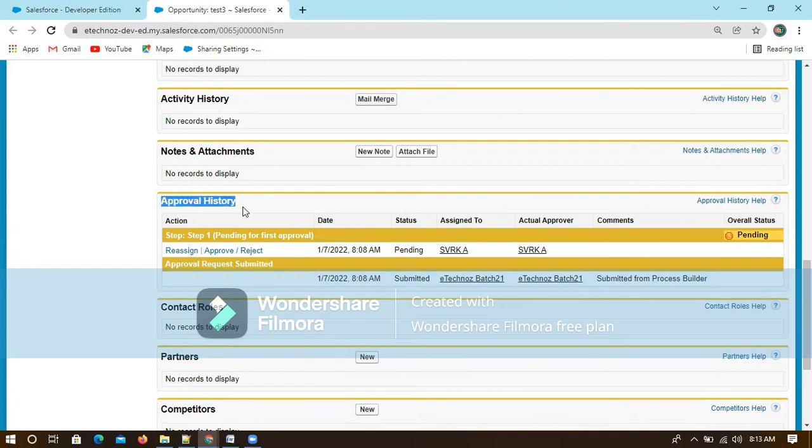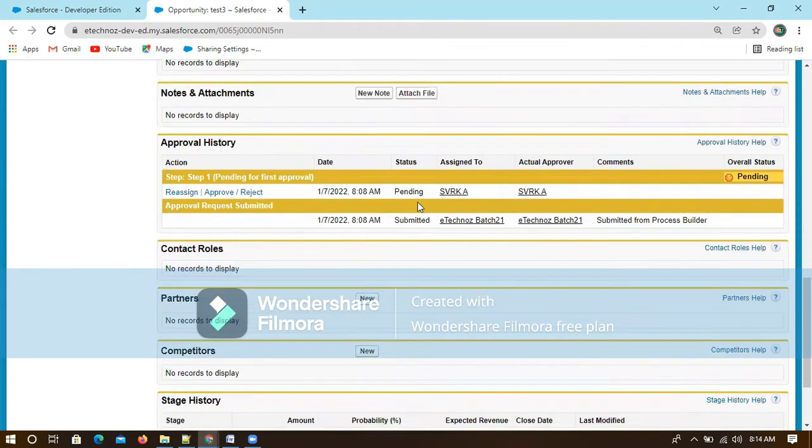Now, if you log in with this SVRK user and come to the opportunity, the same page looks like this. The SVRK user can also see it, and you will have the option to approve or reject. Only the system administrator and the person who actually has to approve or reject will get this link.